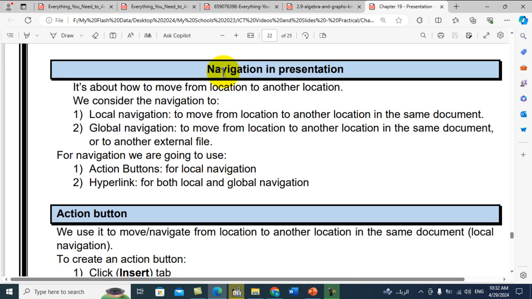Now, if you want to move from a slide to another slide in the same presentation, we call this local navigation. And if you want to move from your presentation to outside, that means to another file which is out of your presentation, we call it global navigation. So navigation is about how to move from location to another location, or from file to another file, or from slide to another slide.